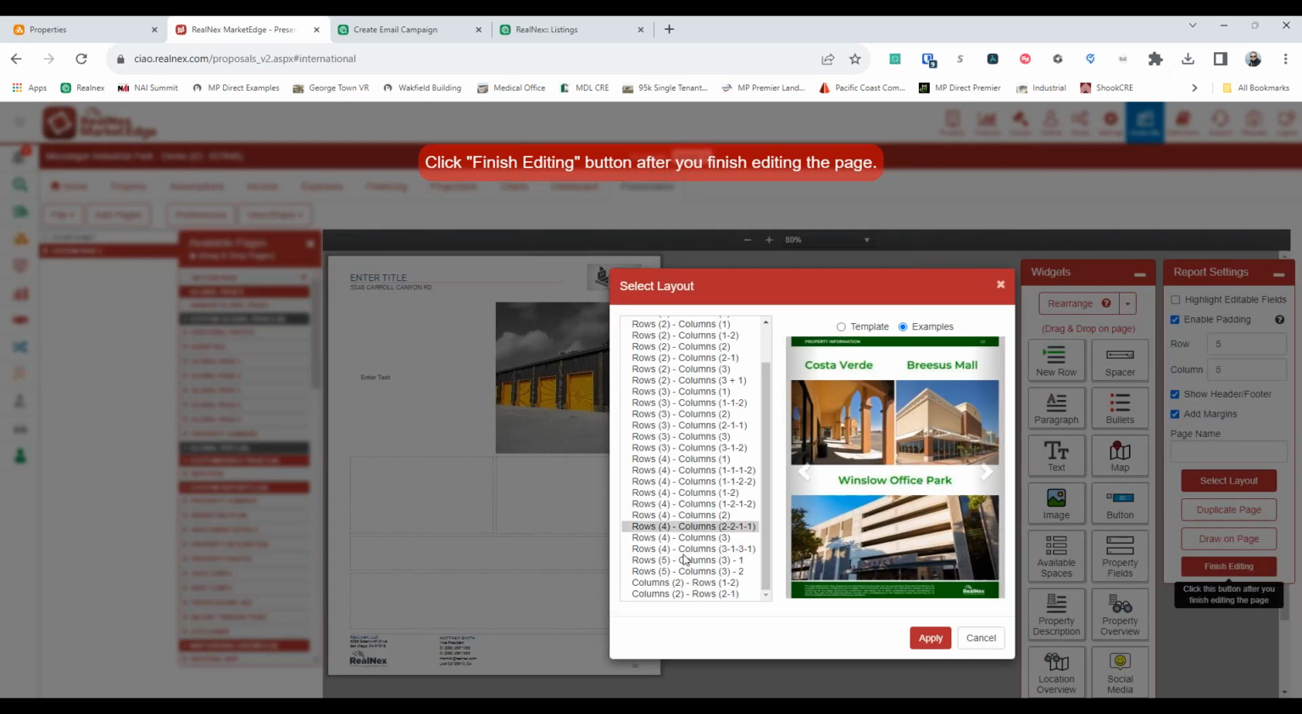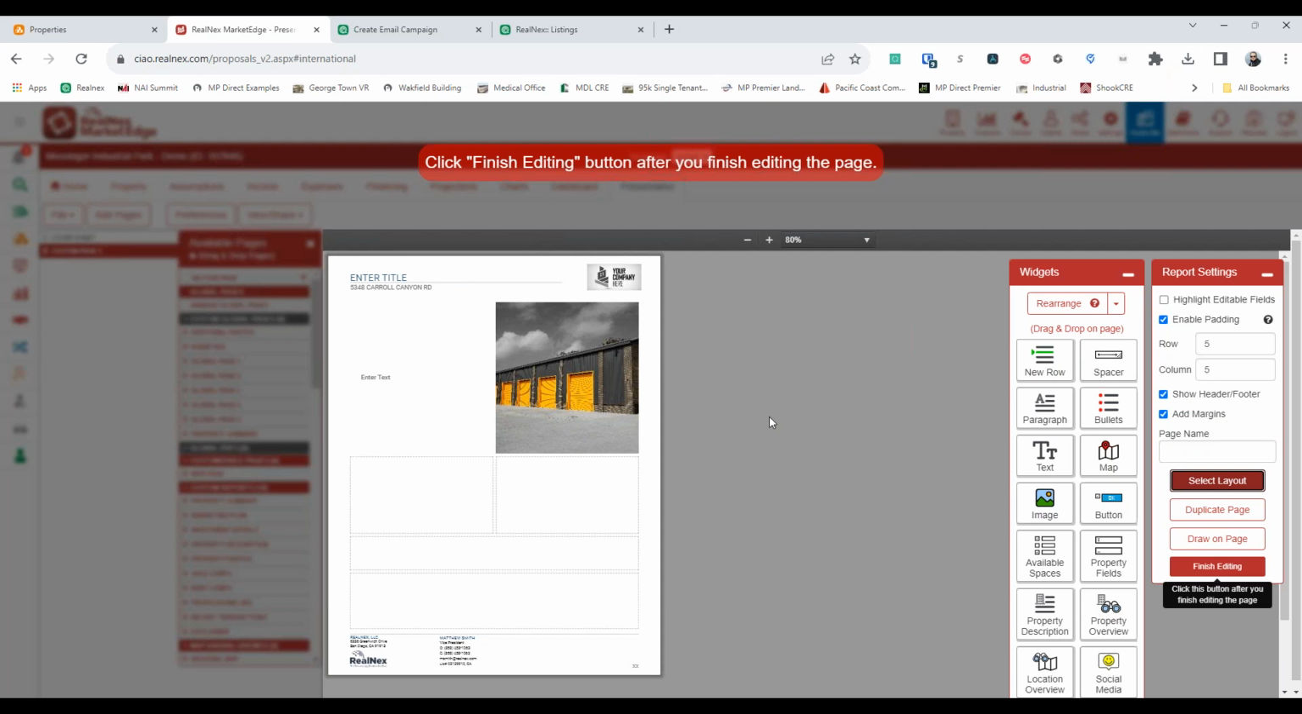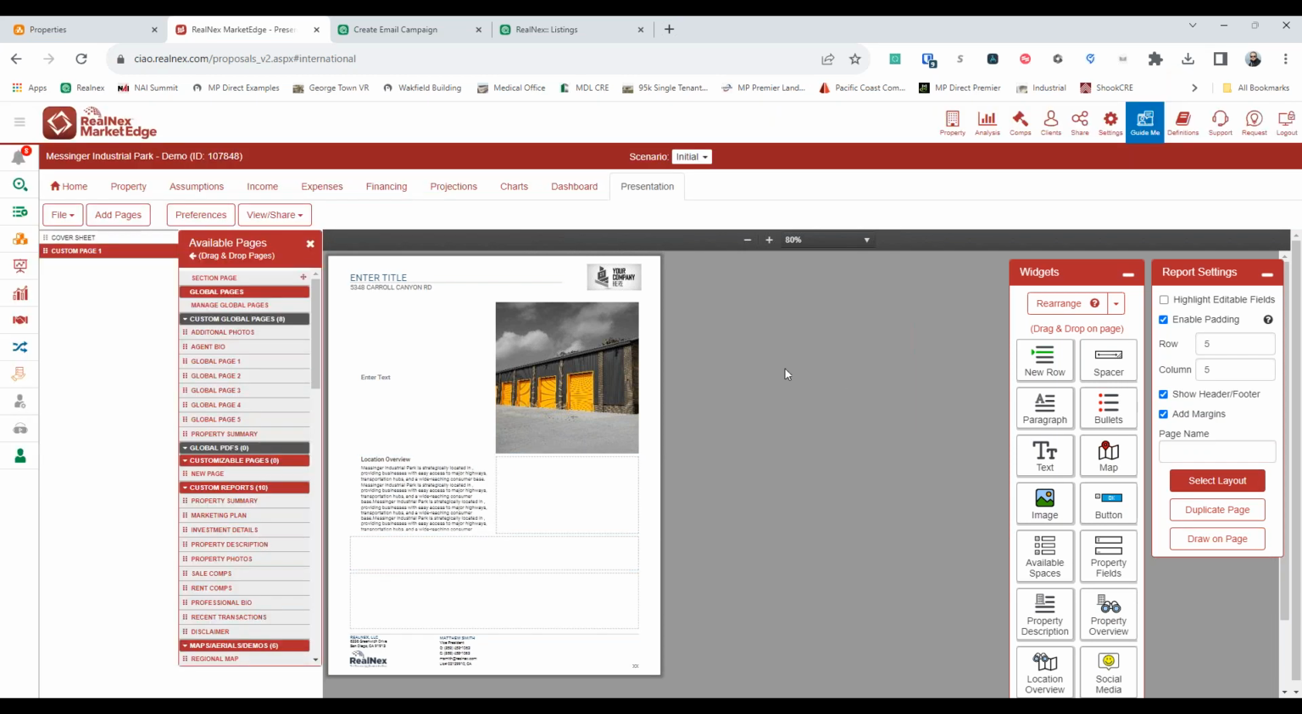Then you can save it as a global page and use it time after time as your pre-built flyer for any listings that you want. If you want a different version for retail versus industrial versus multifamily or what have you. And of course, it's useful for other parts of presentations as well. But the topic today is the flyer, just to get that simple one pager built.